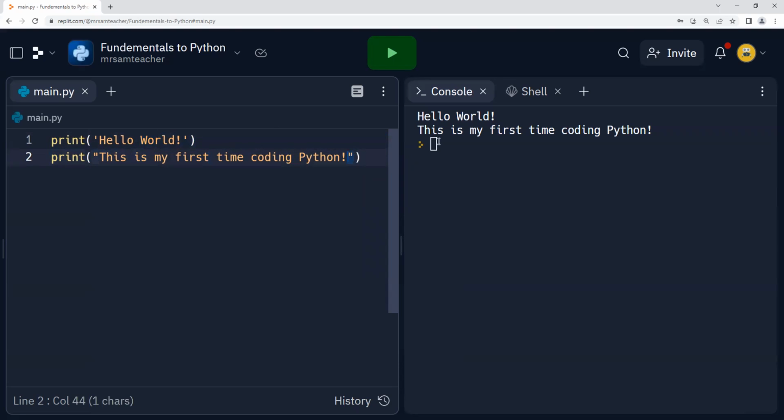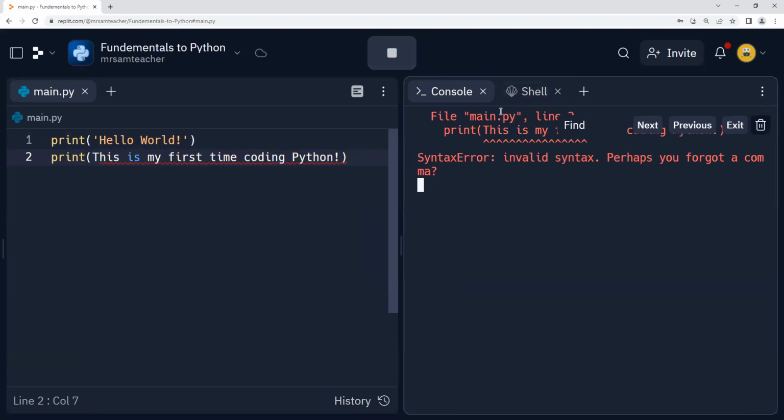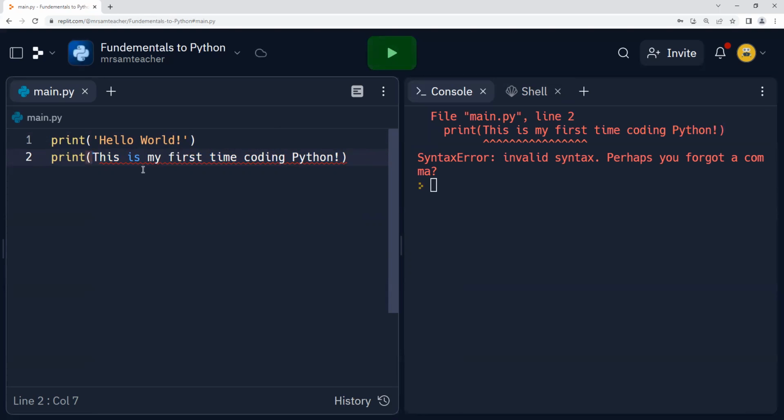Now, what happens if I don't have, what is it called? What if I don't have the quotation marks? It's going to give me an error because it's not reading this as a string, it's rather as a variable, but there was no variable declared with this long name, and you can't really have spaces in variables as well.